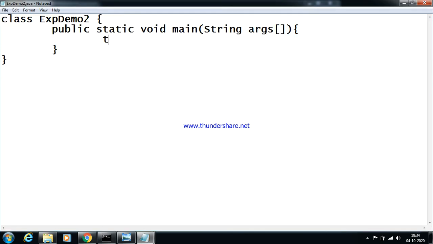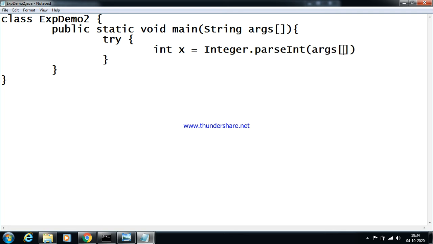So write a try block here, which contains something. Say int x equals Integer.parseInt(args[0]), which means I just want to read the value of x from the command line argument, that is args[0]. Once it is read, I just want to say System.out.println(x).